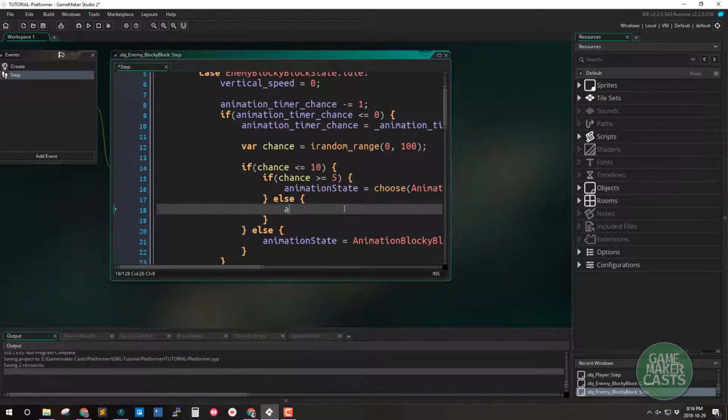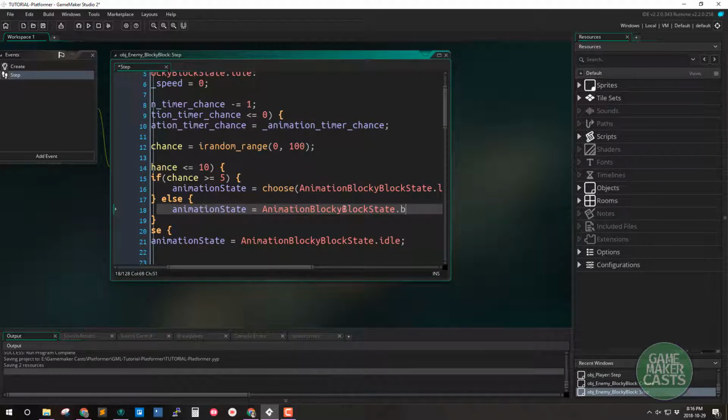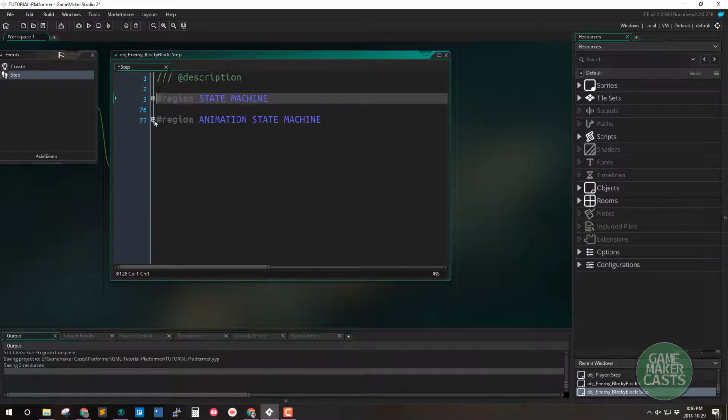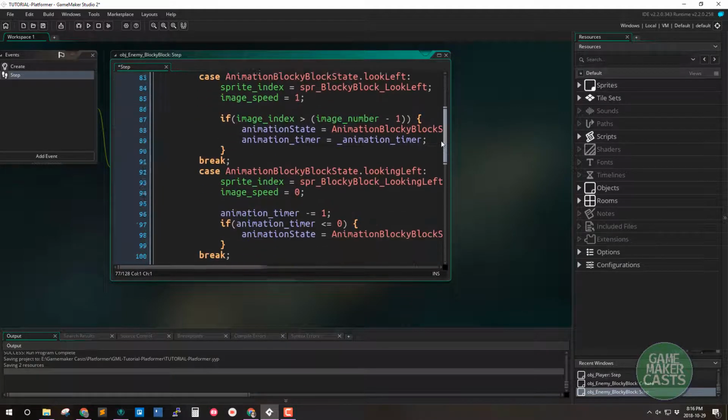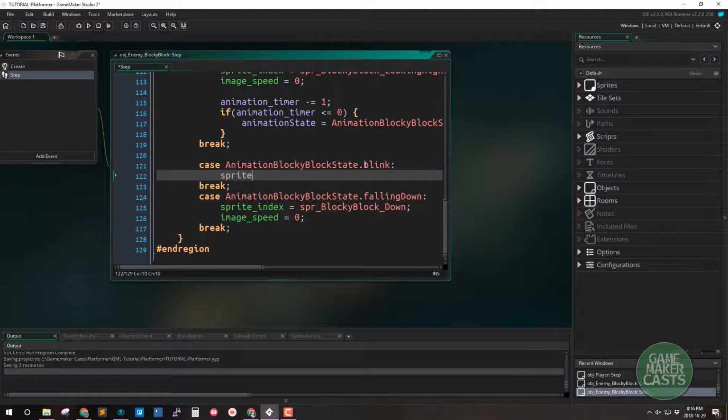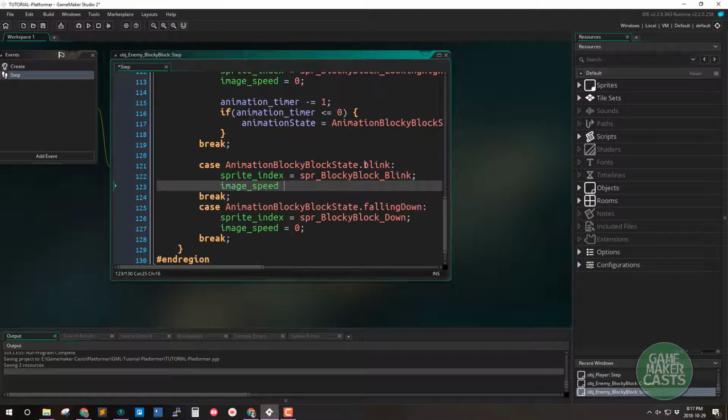And what we want to do is instead we want to say animation state is equal to the animation blocky block state dot blink. And now we're done with the regular state machine. We have to switch over to the animation state machine, and down here quite a piece down you can see that we've left a case for blinking. So like we said a couple minutes ago, what we wanted to do was change the sprite index to SPR underscore blocky block blink, and our image is also animated, so we need to change the image speed.